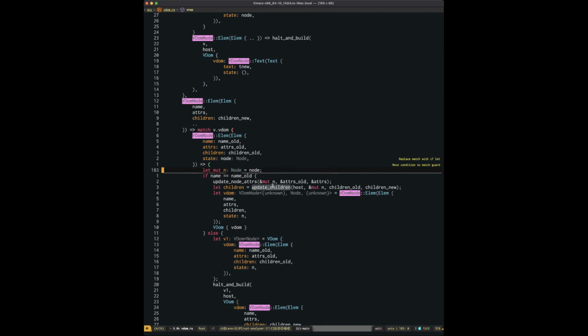So the very first thing that it checks is if the existing node name is the same as the new node name. If the node name itself has changed, that means a different kind of node. Let's say earlier it was a node that represented a vertical list of elements, and now it's a node that represents a single element of some other kind, right?